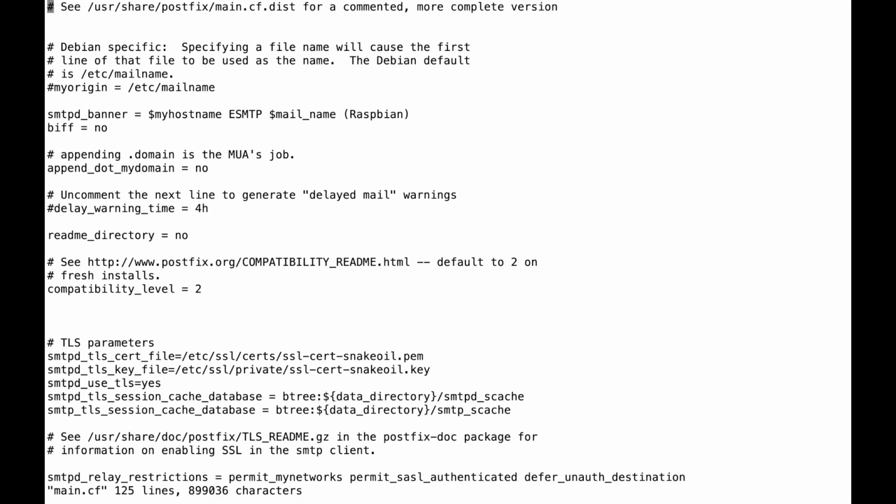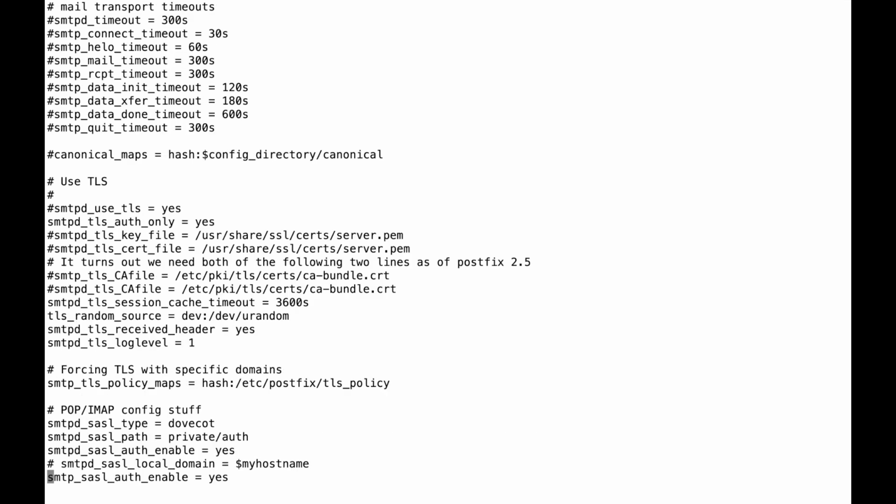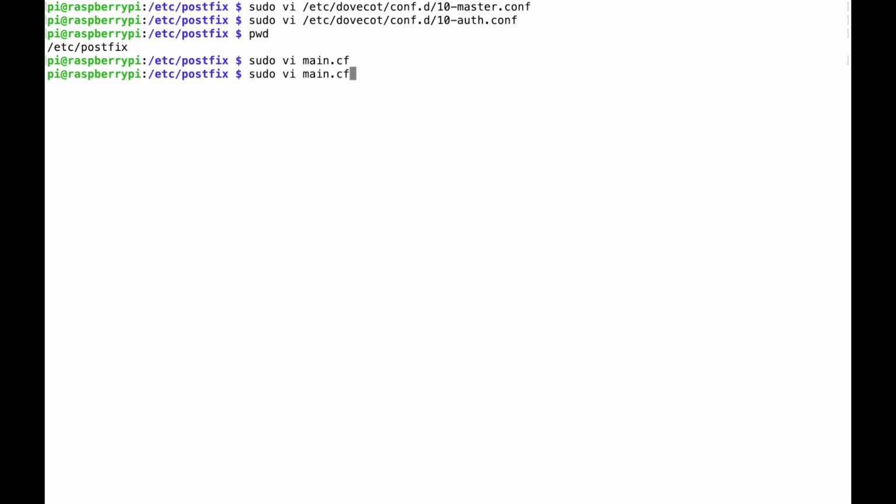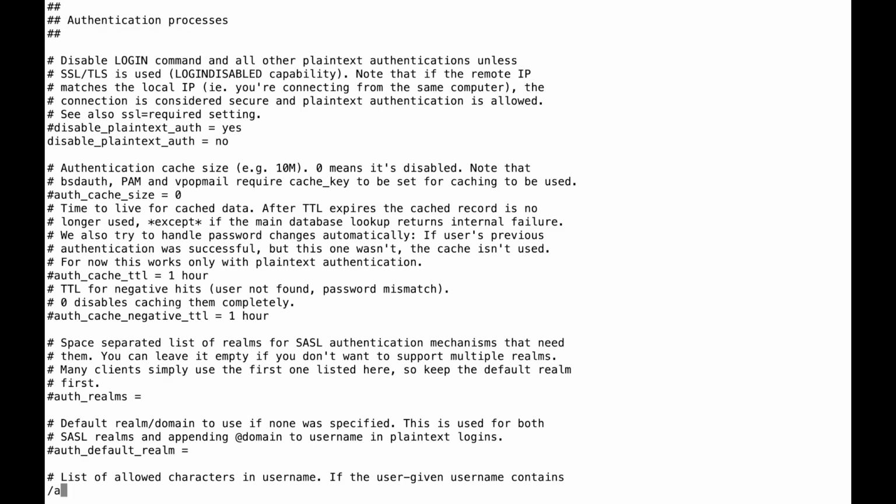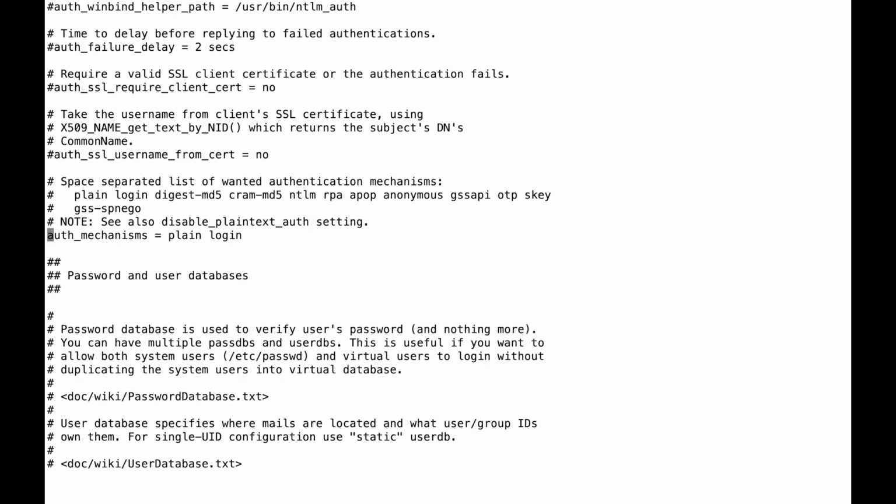the main.cf file, excuse me. I added quite a bit to the bottom here. Let me just see which one I did first. Auth mechanisms, what I did first. Oh, sorry, jumping around. In here, we want to do auth mechanisms, so auth mechanisms equals plain space login.